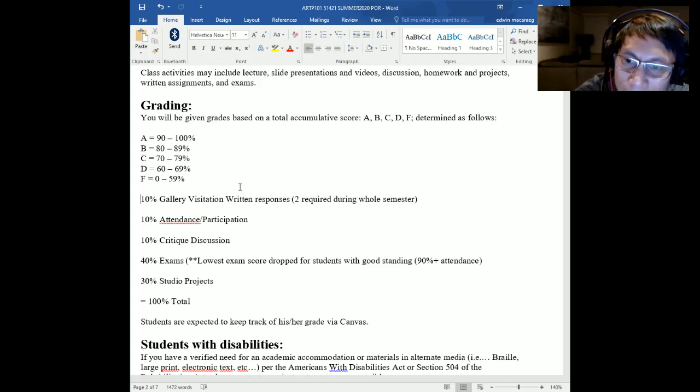Students will be given opportunities throughout the week to be able to do that, usually 2 or 3. So try to be on top of that. If you miss an assignment, that's when you'll probably be marked absent. So you want to be on top of that. 10% of the grade is based off of your critique discussion.